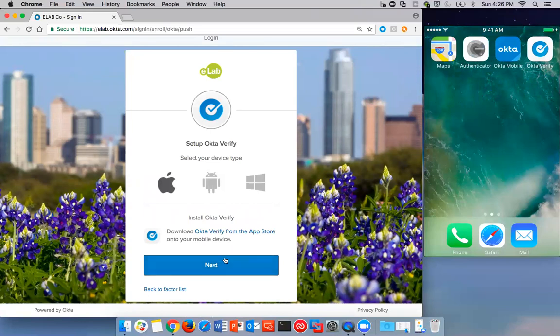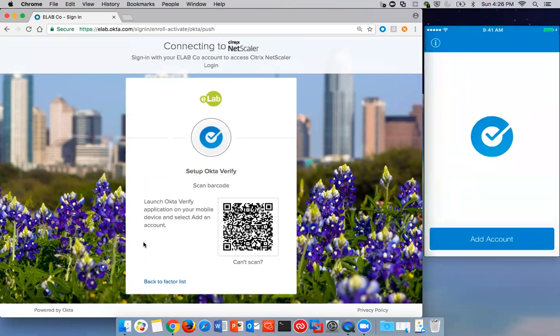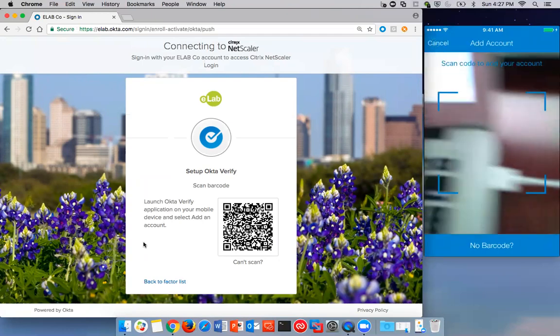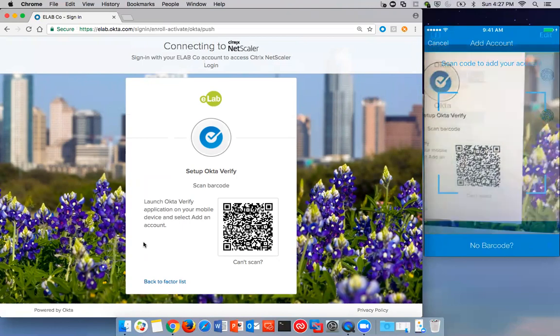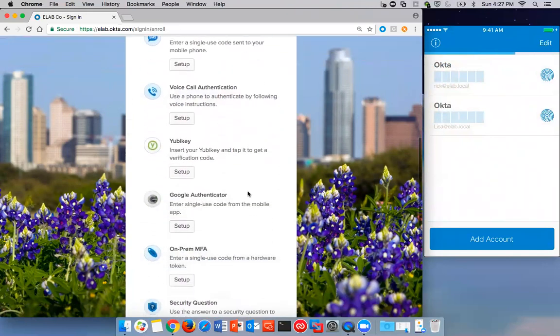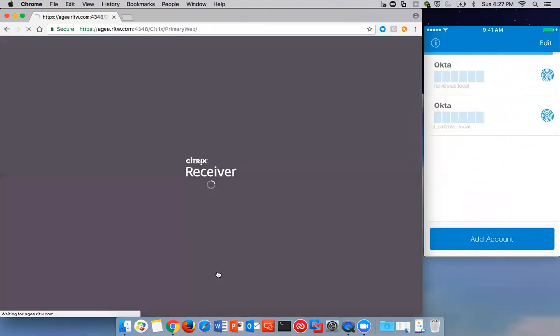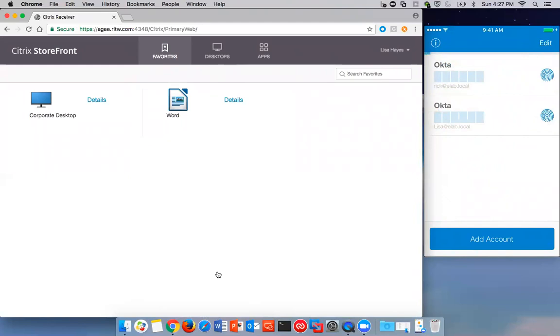So I'll click Next. It's asking me to open and launch Okta Verify and scan this code with the camera. So I'll select Okta Verify, and I'm going to tap Add Account. I'll pick up my phone and scan that barcode. Now that's added successfully, and as you can see, it shows up as a successful configuration. Now I have the option to configure additional security options if I want to, or I can just click Finish. And it completes my process, logs me in, and shows me access to those resources.